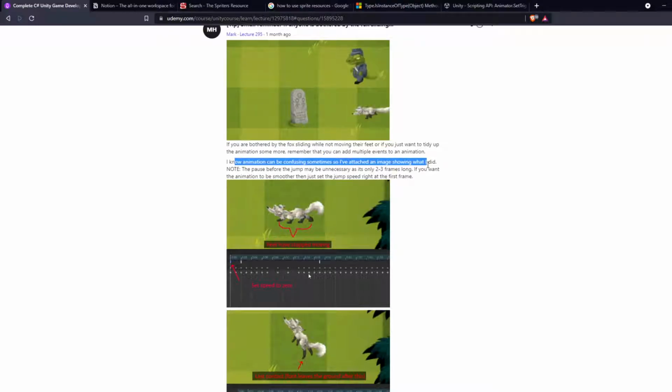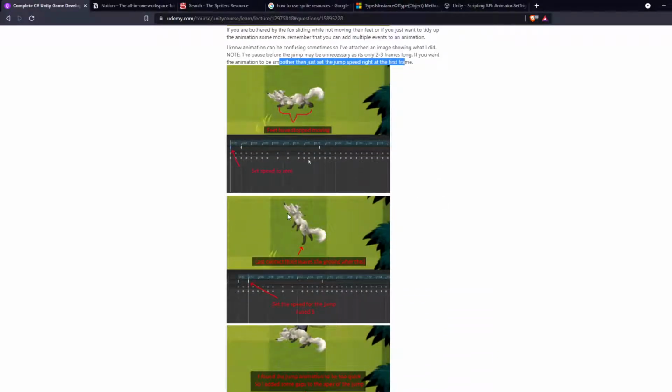Attaching an image showing what I did. Note: the pause before the jump may be unnecessary, as it's only 2 to 3 frames long. If you want the animation to be smoother, then just set the jump speed right at the first frame. Set speed to 0. Set the speed for the jump. I used 3.